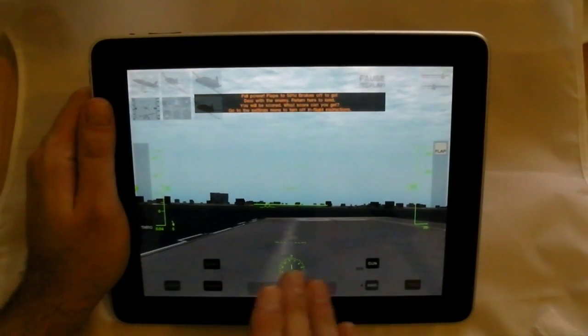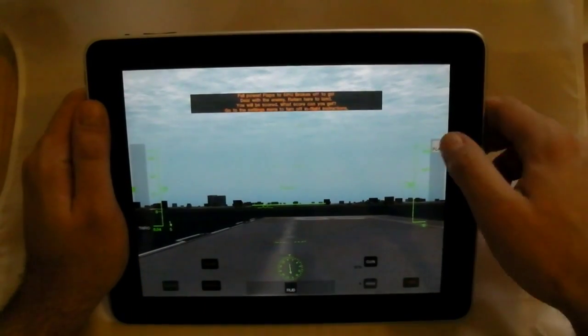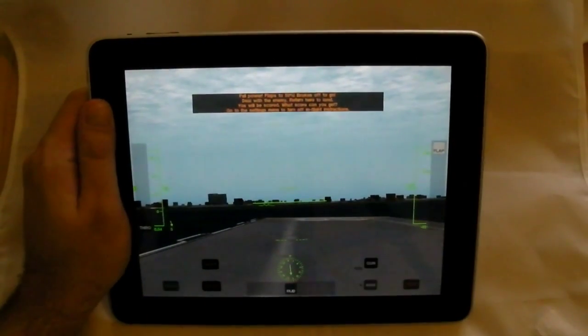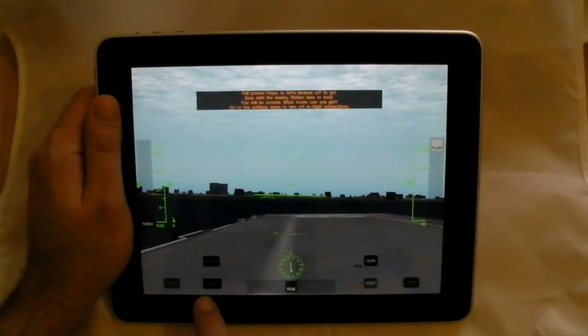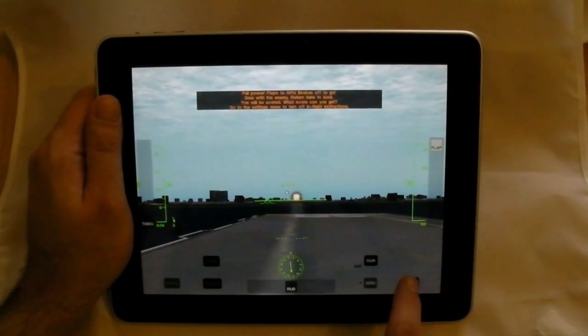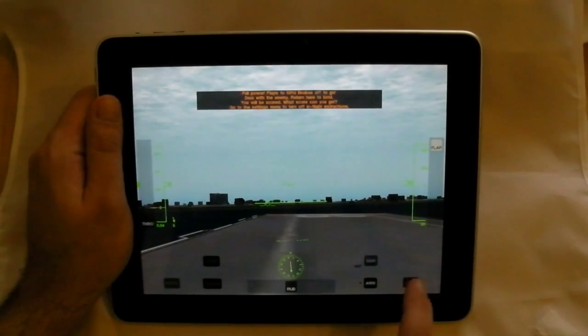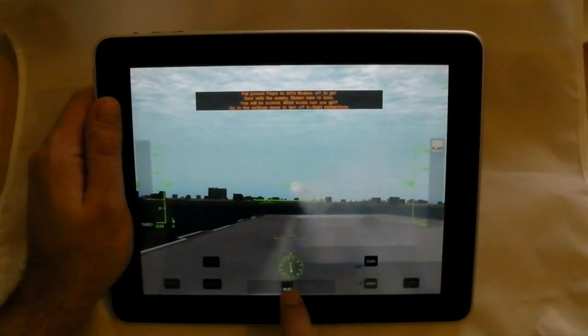This is the view that I tend to use most of the time. On the left hand side we've got the throttle up and down, on the right we've got the flaps up and down. We've also got a hook for when we're landing on the aircraft carrier. We've got the landing gear, the brake, and over on the right we've got some guns. We've got machine guns. We've also got some missiles, 4 of those. And at the bottom here we've also got rudder control.